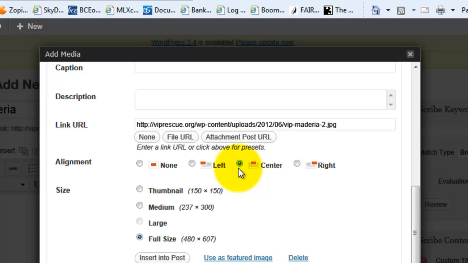On all these, I kind of center them on the page. And you want to use the size here below it: thumbnail, medium, large, full size. I always suggest going full size as long as this picture is under 800 pixels wide. So this is 480 pixels wide by 607 pixels tall. So under 800 by 800, that's fine. You can go full size. Anything above that, you need to go probably with large or medium, and they'll show the dimensions out here to the right.